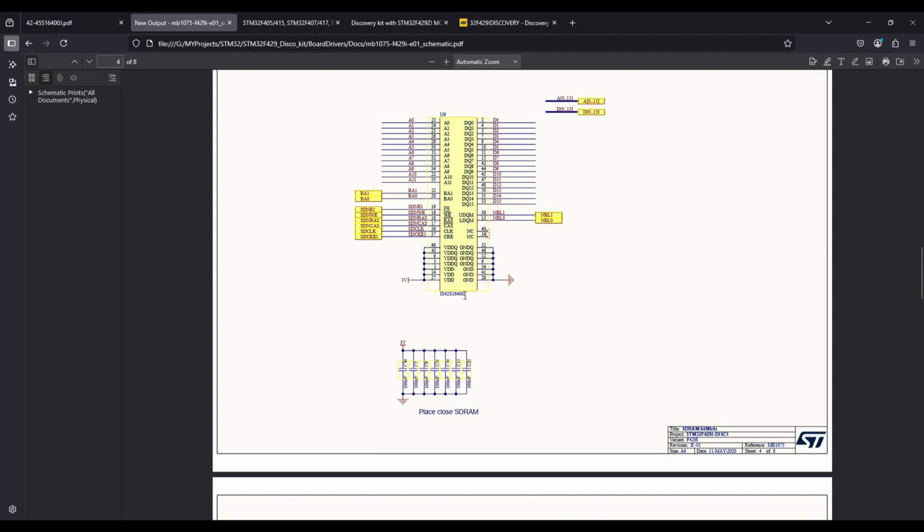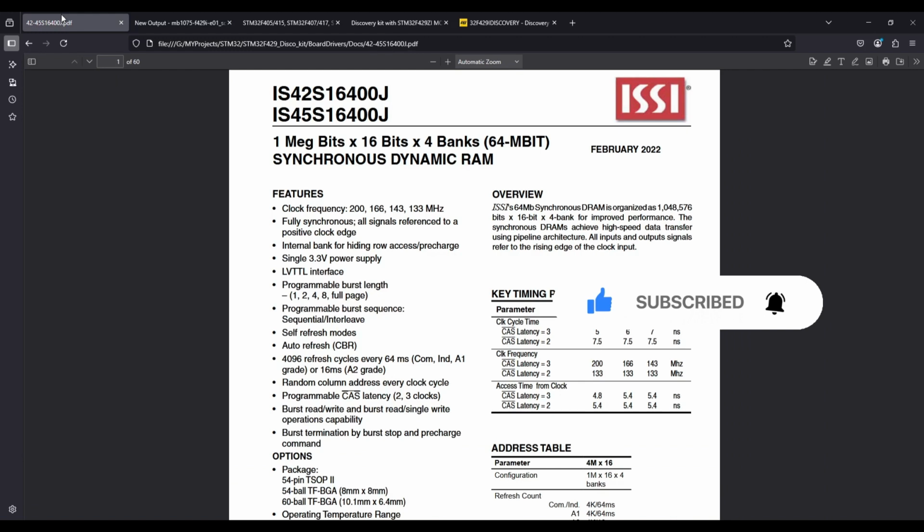We are using the DISCO board. We don't need to do any extra soldering or custom PCB work just to test this SDRAM. This particular board uses this SDRAM chip from ISSI, and I've also opened its datasheet. It has a speed grade of 7. Later we need these settings.